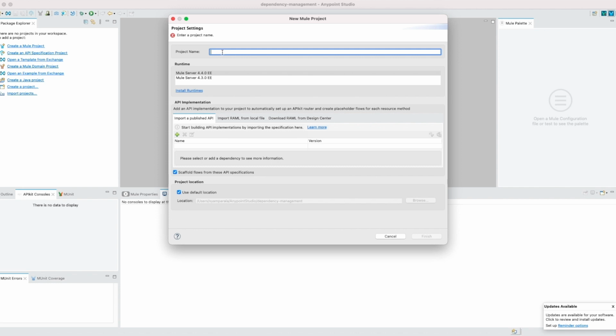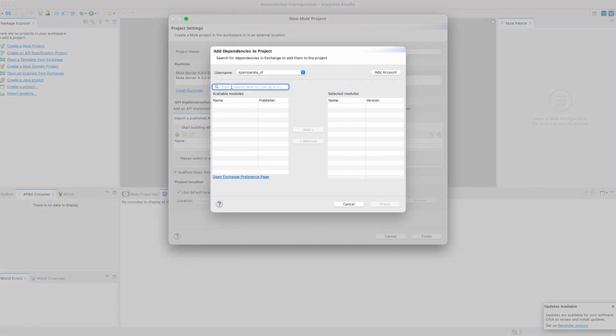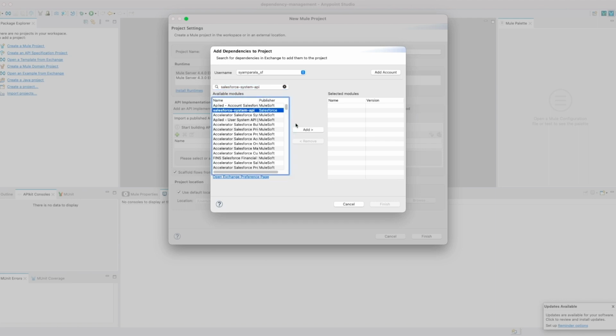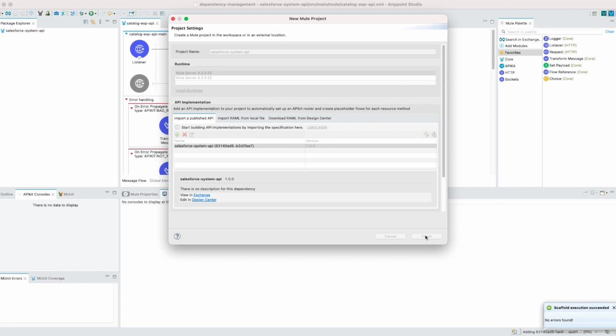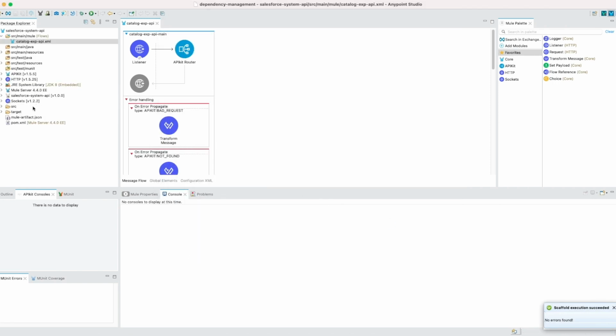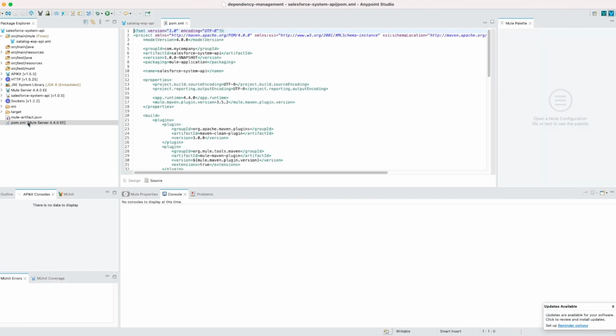As we understand the standards set by the central IT team, let's start implementing a Salesforce System API that returns the list of orders placed by a customer. Assuming that you already have the API spec designed and published into Exchange, let's start implementing the actual project using Anypoint Studio. From Studio 7 or later, all Mule projects are Mavenized and a POM file is created automatically when a project is created.